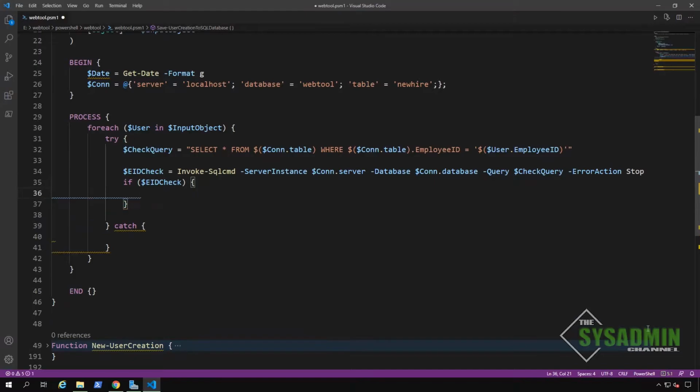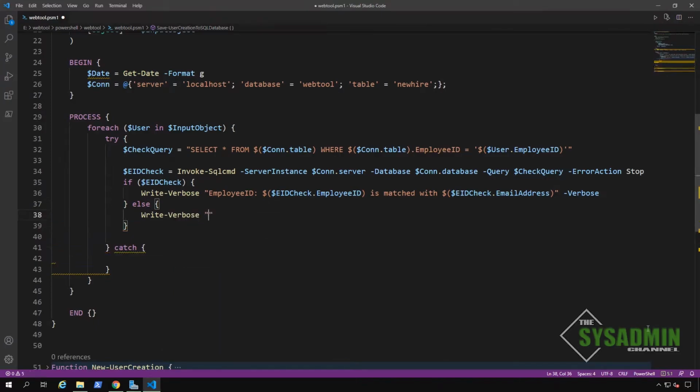If our invoke-sqlcmd query produced a result, then we'll want to write a verbose message saying the employee ID is matched with the user that was matched with the query. If there was not a match, then let's write a message saying we're adding the user along with the employee ID to be processed. This way, when someone submits a form with a new user, they'll get some immediate feedback on the web page.